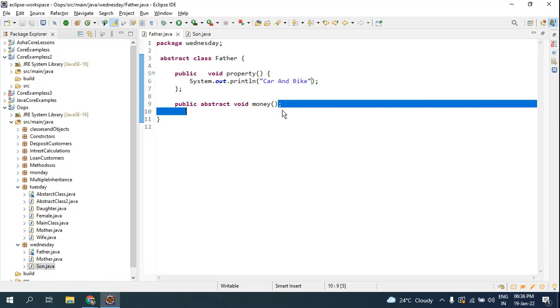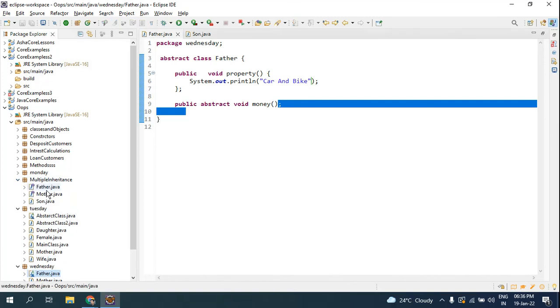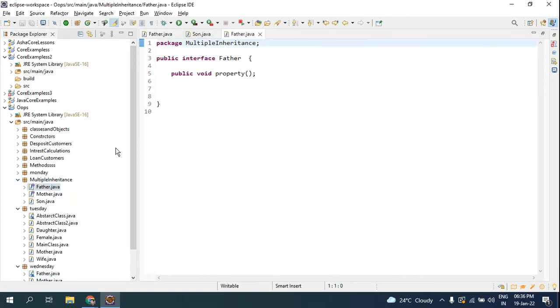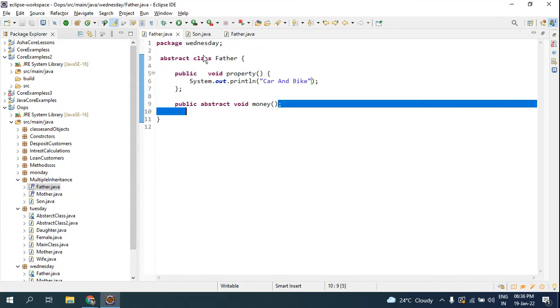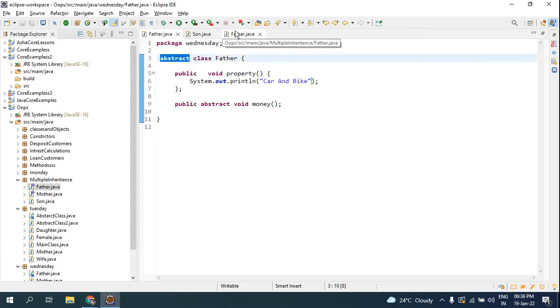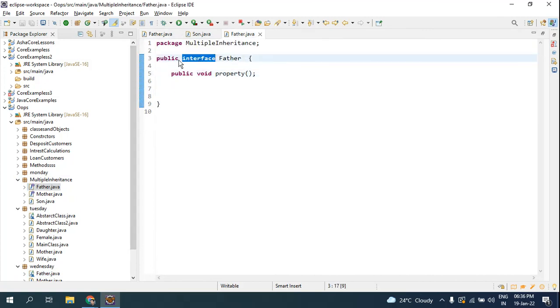So this is abstract. When I say interface, this is interface. Either you mention, look here, this was class, so you mention abstract. When you come to interface, no need to mention abstract. It is by default. You cannot write the property.